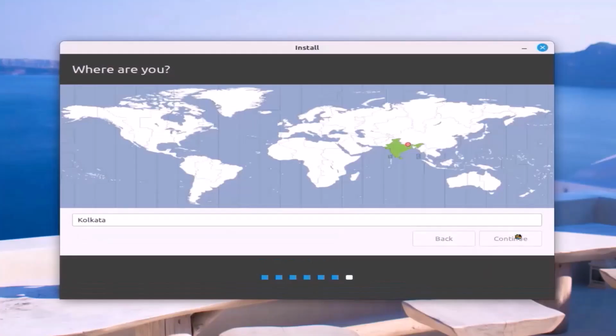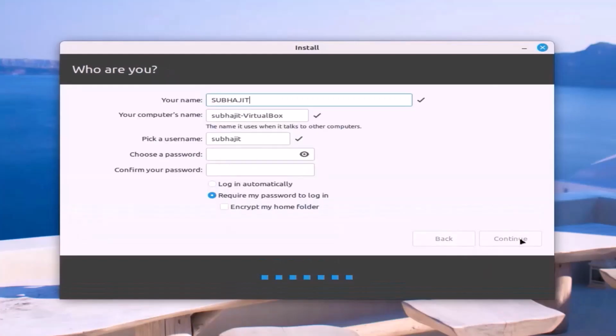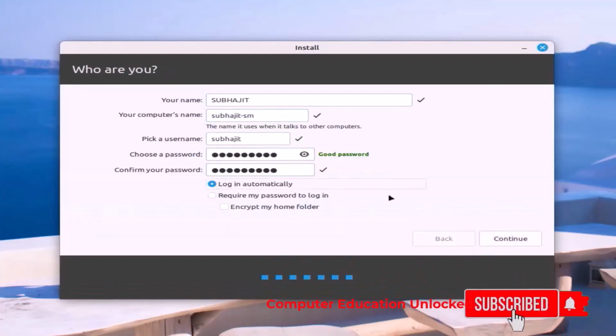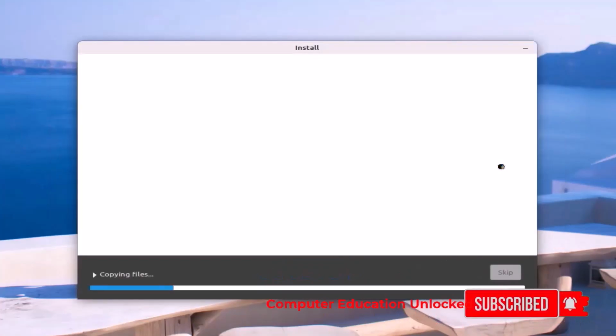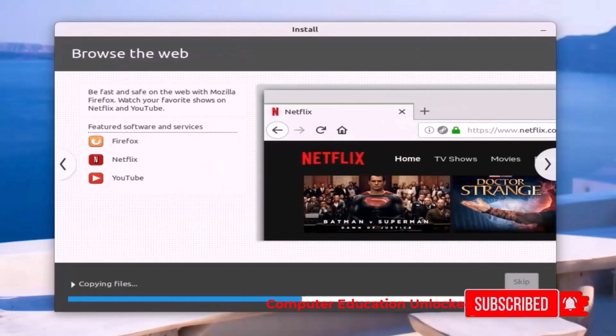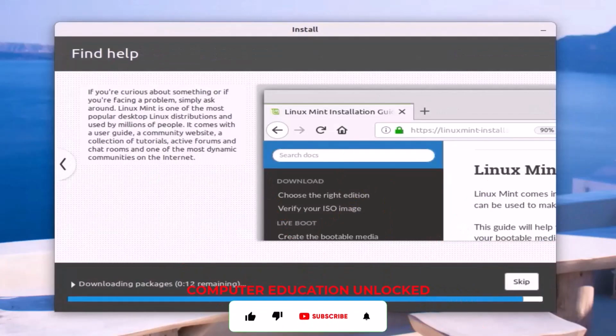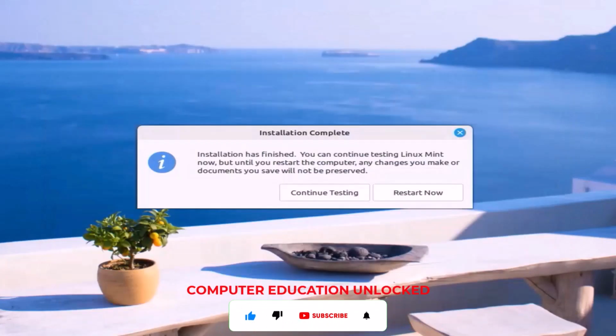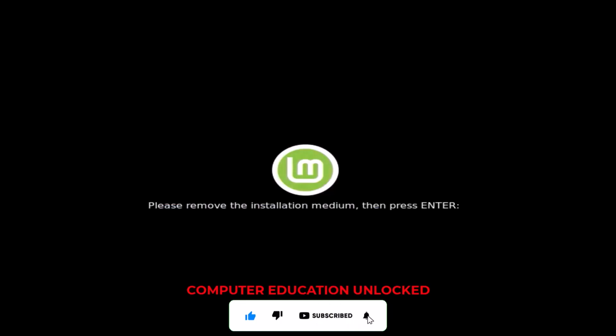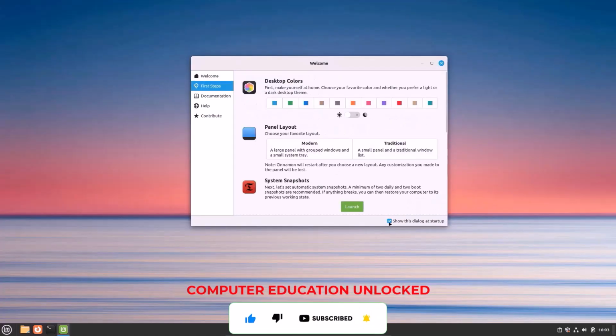Continue. Select the location and continue. Enter the name and password. Continue. The installation will start. Restart now. Enter. Linux Mint is installed.